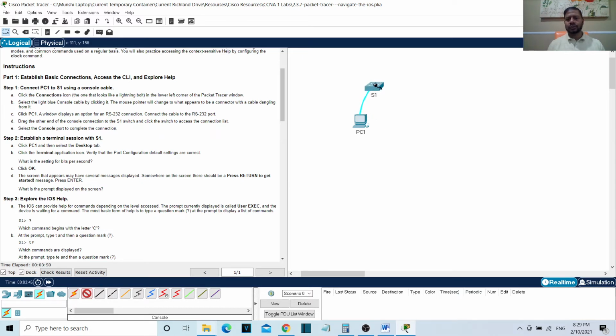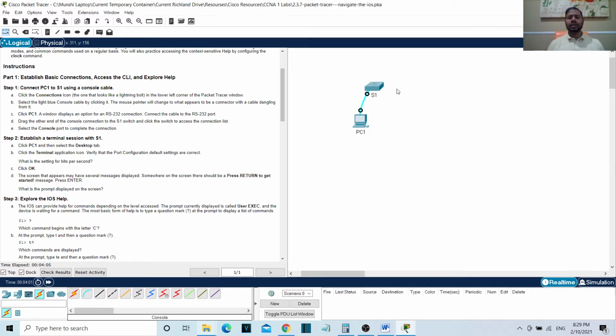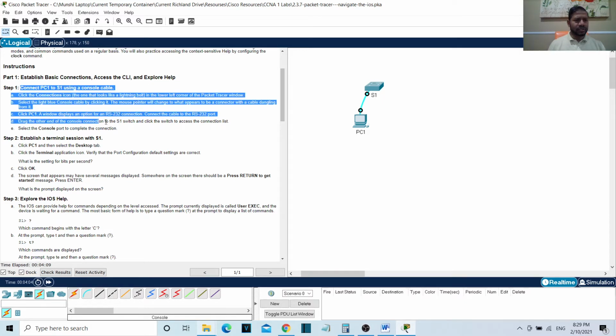Now I'm going to click on the switch end. The switch has a console port. The switch has all these fast Ethernet ports. I'm not going to use any one of those or the gigabit Ethernet. I'm going to use the console port for the console cable. Now they are physically connected. That is my step number one. My step number one is done.